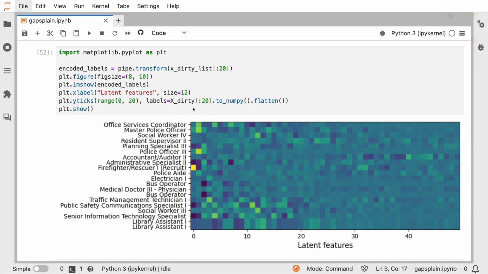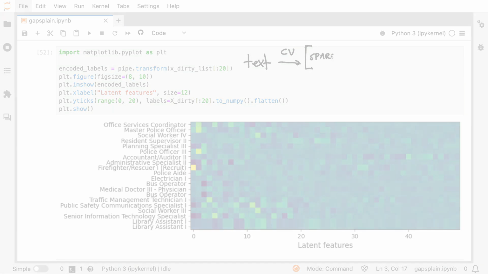In the previous video, we discussed this representation for job titles. And the pipeline we had was a little bit like this. We had these names of professions, which we decided to model as text. Inside of scikit-learn, we can use things like the CountVectorizer to turn all of that into a sparse representation.